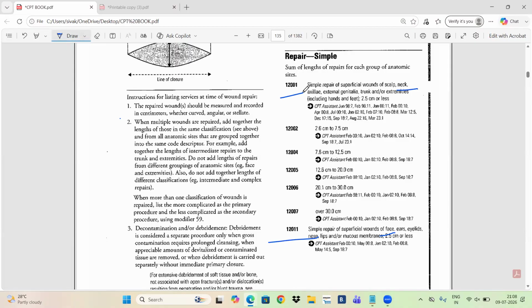Okay, scalp 2 centimeter, face 2 centimeter: 12001, 12011 we need to code. And what modifier do we need to append here? 51. Same type of repair on a different anatomical location. Now, suppose they did one intermediate and one simple, we need to append 59 modifier for the simple repair. Or one complex, one intermediate, we need to append 59 for the intermediate repair. Clear?